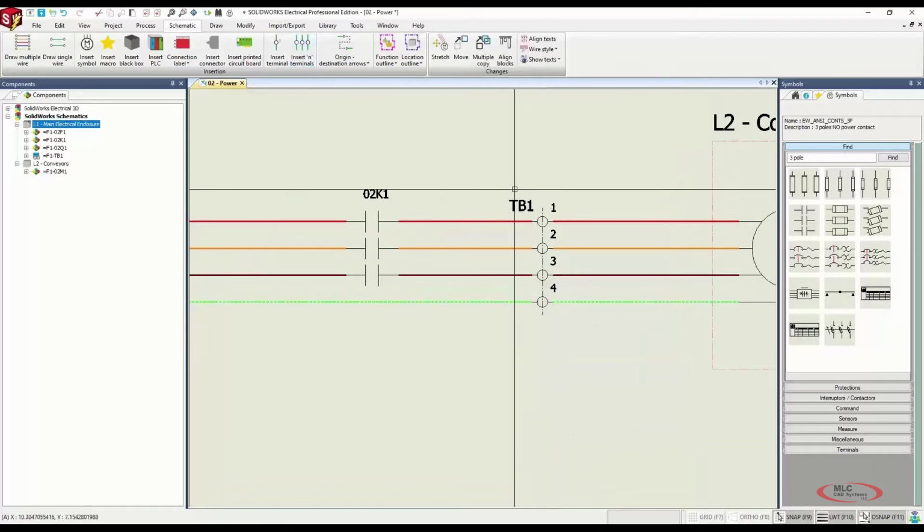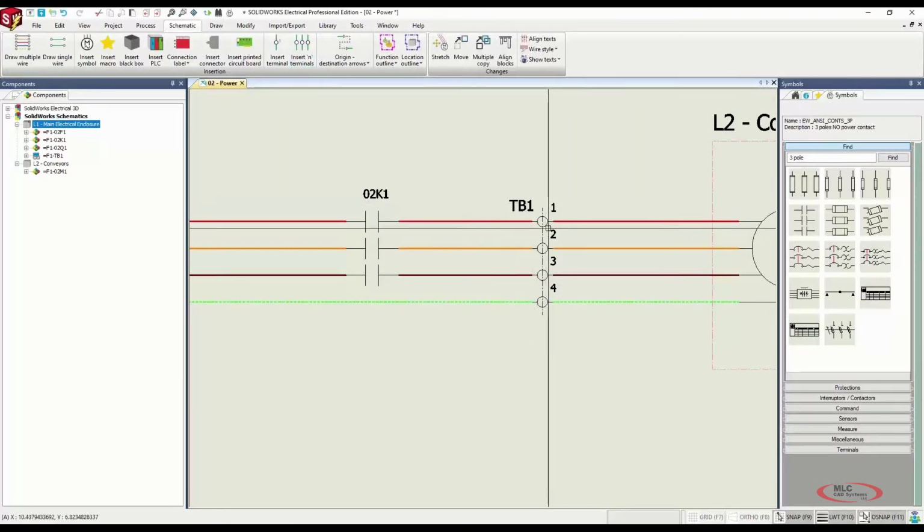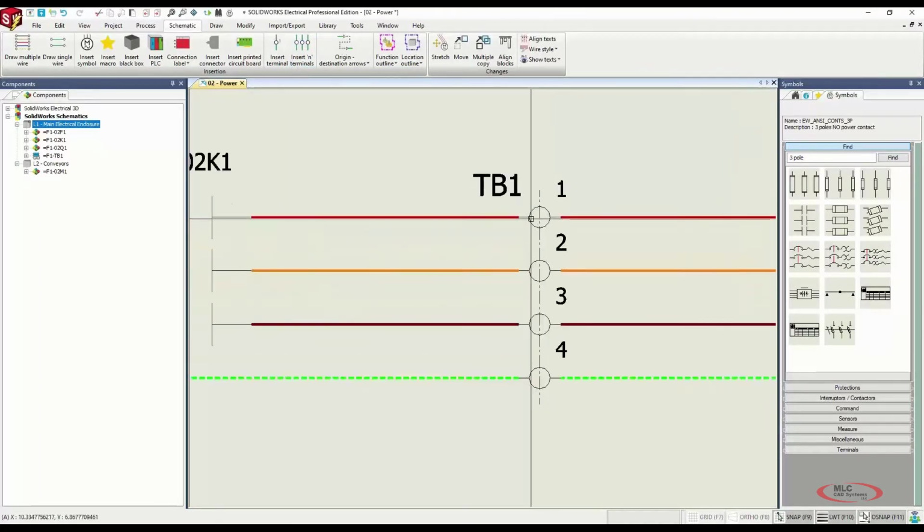You'll see it's on TB1. This is our terminal strip 1. This is the first terminal, and that's the first pin of the first terminal of the first strip. So it's very granular in that regard.